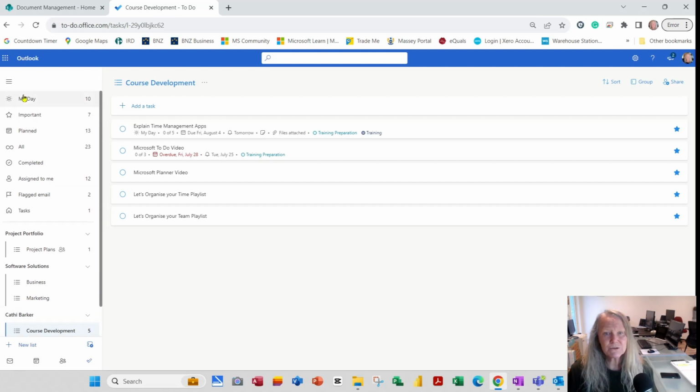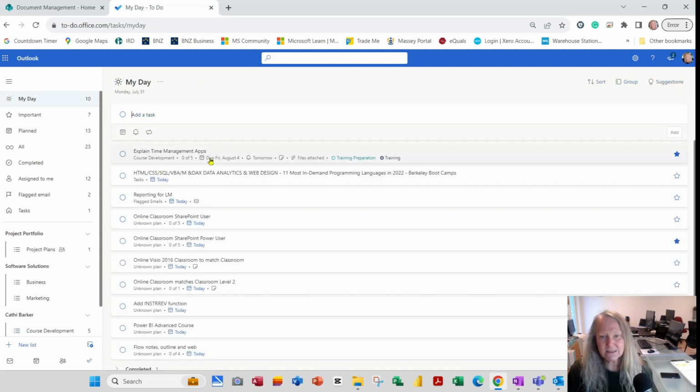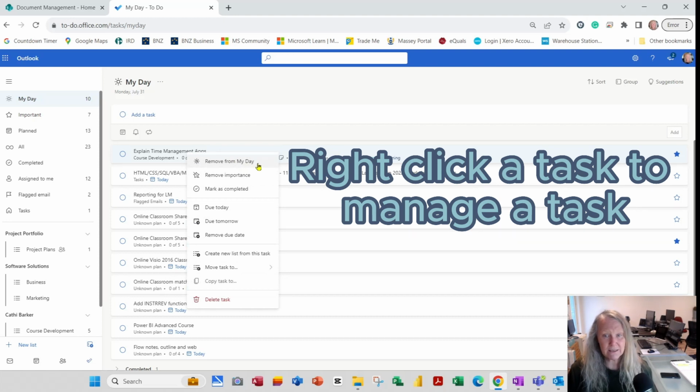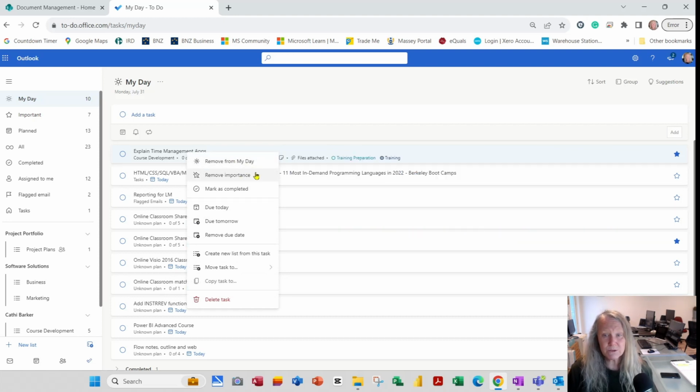Now what I'd like to do is go back to some of my tasks. Let's go back to this task, for example. If I right click a task, I can get lots of options. I can remove it from my day. I can remove it from importance. And I can mark it as complete. And we've looked at those things, but this is another method, the right click method.